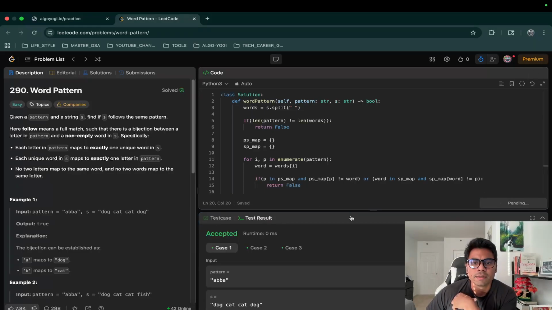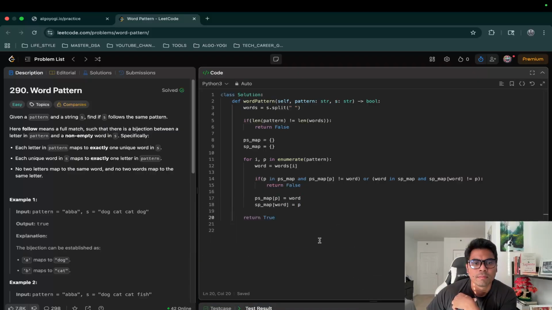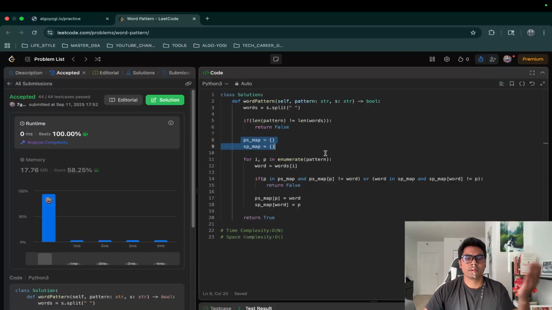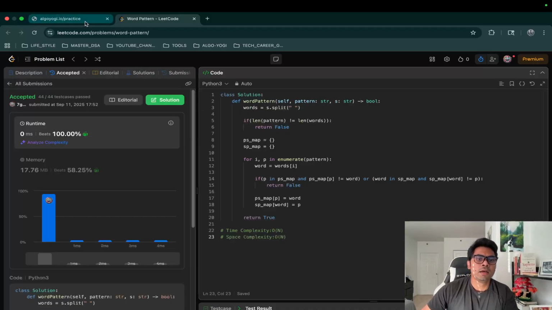Awesome, so let's submit. Great, so we already talked about the time complexity being big O of n, where n is the length of words or pattern. For space complexity, it will be big O of 2n, because we are using these two maps, or hash maps, or dictionaries, whatsoever. So big O of n or 2n, whatsoever.